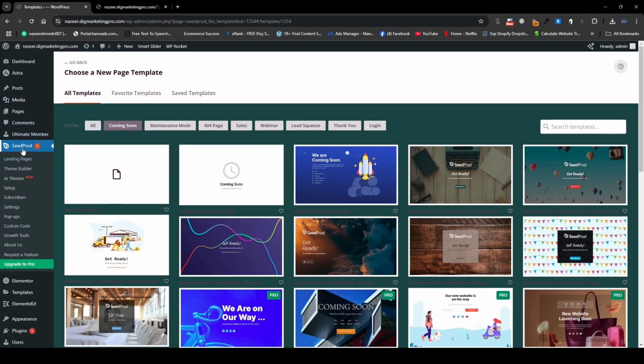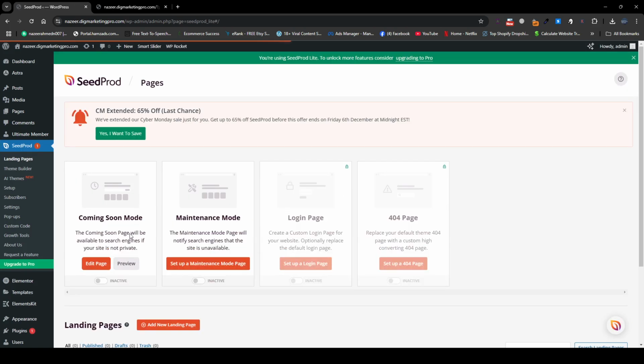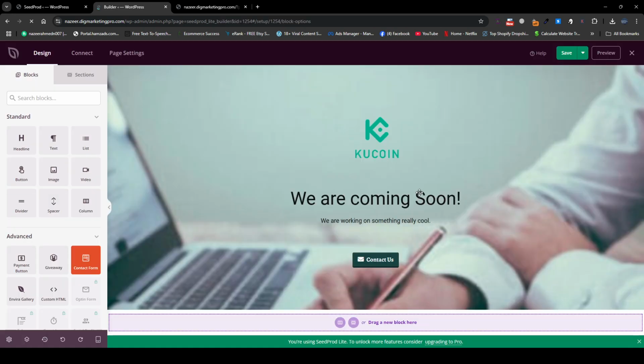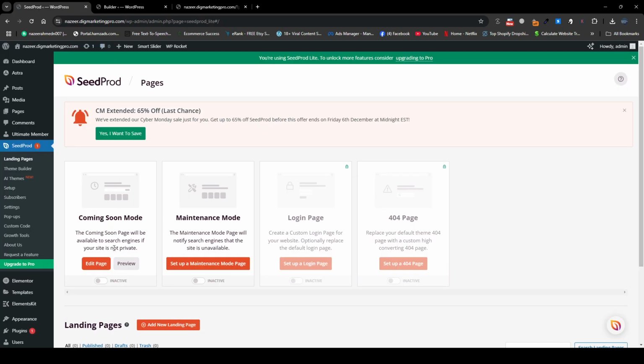I will go back to Seedprod here, and let me click on it again. Sorry, if I don't make the changes it will be a trouble for us. So let me go back. Okay, I did it. Just let me click on save here, and let me go back here again and click on active.